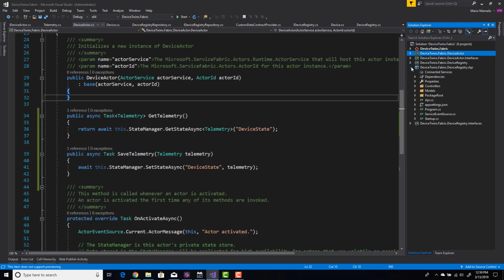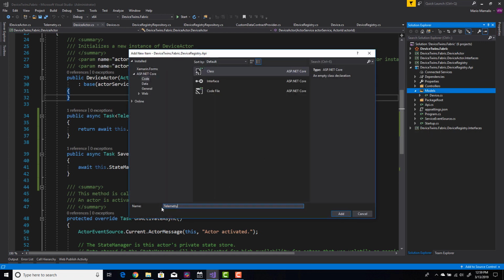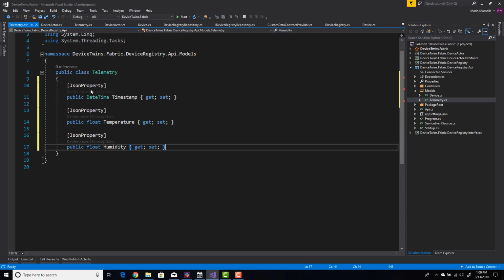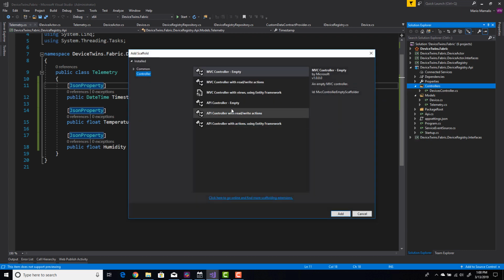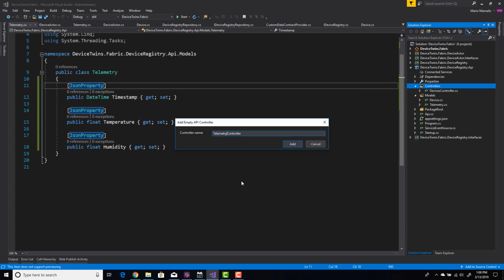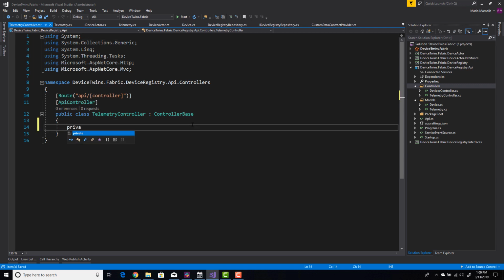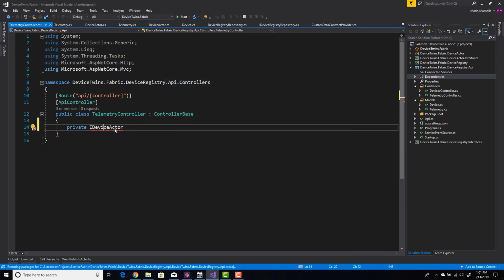Okay, everything looks good. So I will add a new telemetry class in the models folder in the API so that we can use it in the telemetry controller. I will now add a new controller in the API project to expose the telemetry endpoints. First, we need a method to establish API to actor communication. And for that, I will reference the IDeviceActor interface.